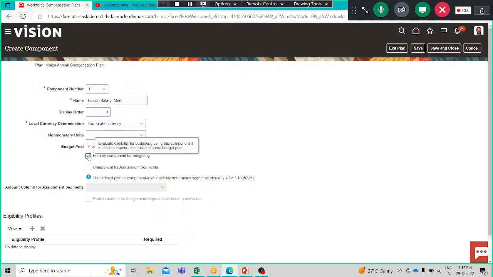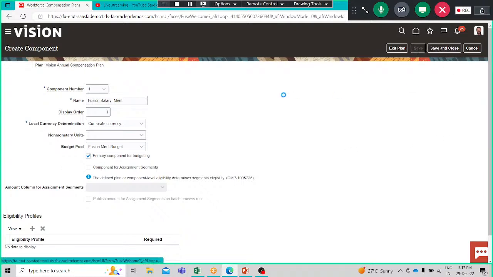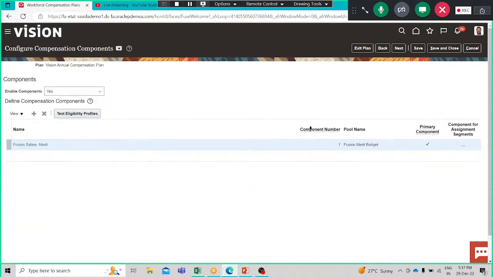So it evaluates eligibility for the budgeting using this component. If multiple components share the same budget pool, it defines the primary component. For the system it's easy to understand what the primary component is by selecting this checkbox on. Let's save and close.